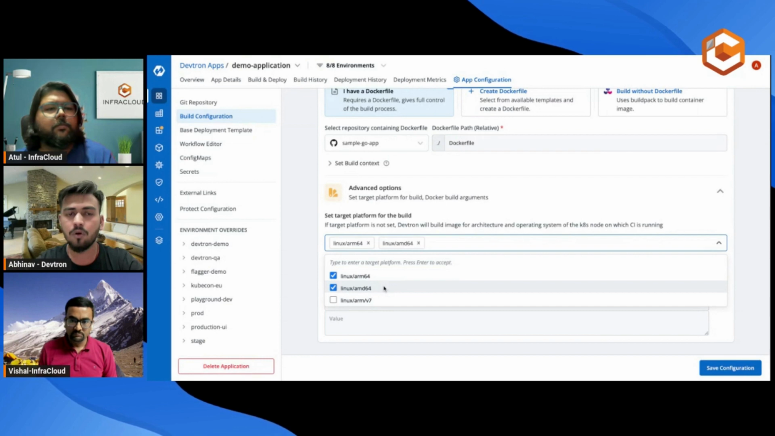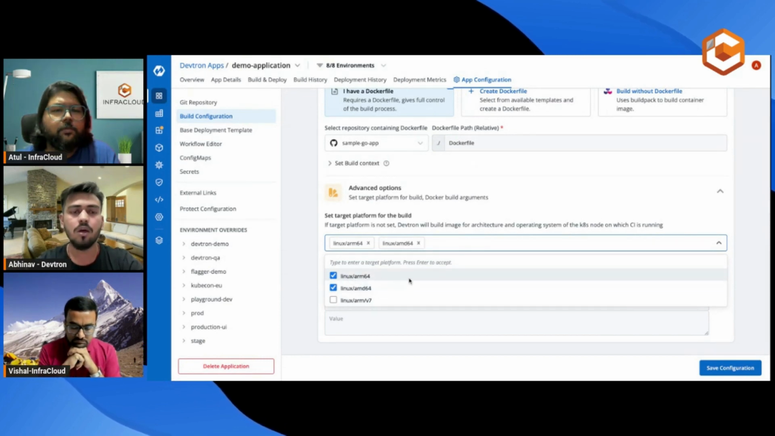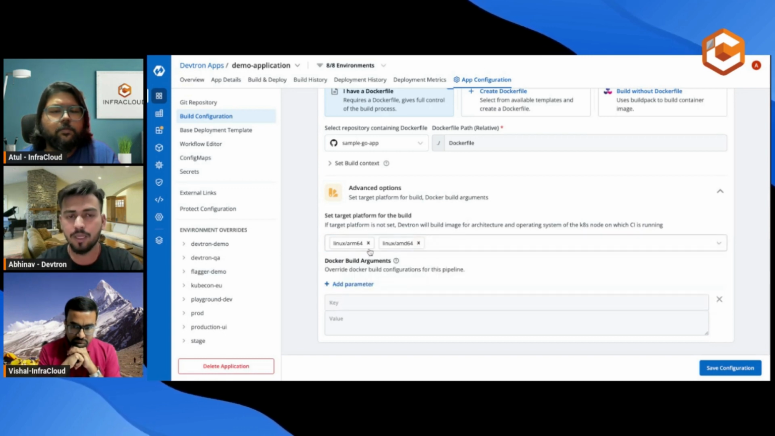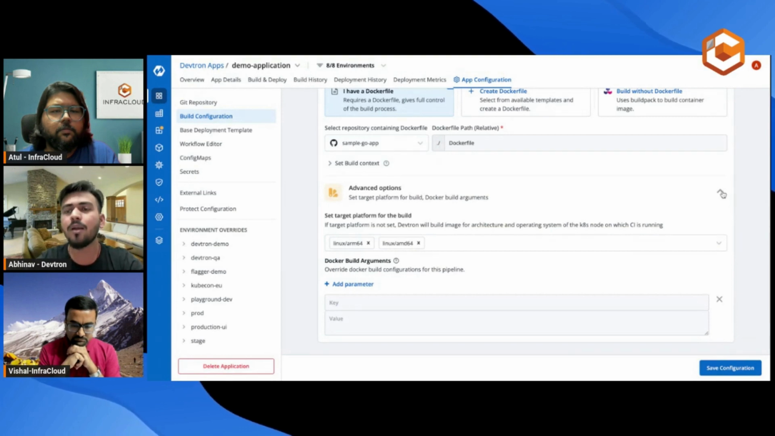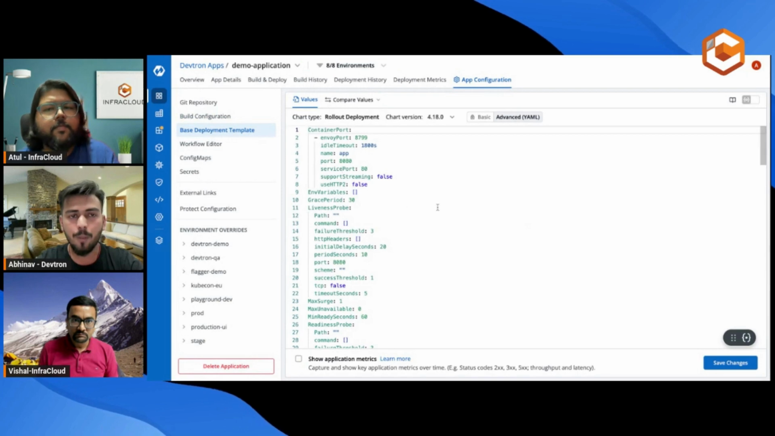So you don't need to worry about executing commands individually. Simply, you can just select those different architectures for which you want to build the container images, and you are done with the configurations. So it will automatically build a multi-architecture image for you. The next is deployment template.